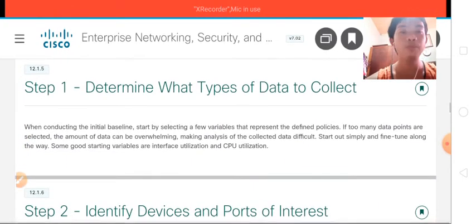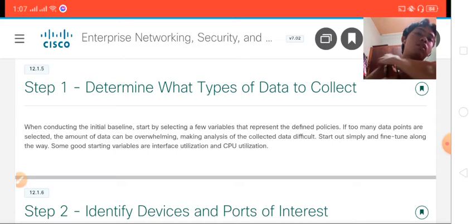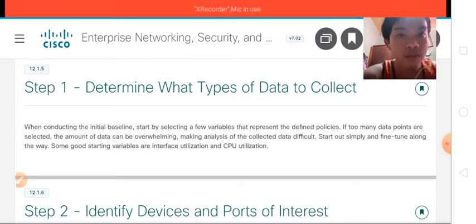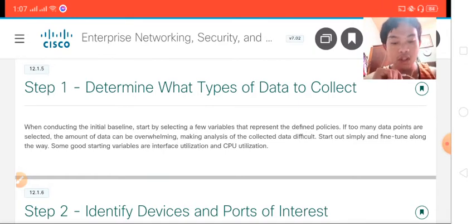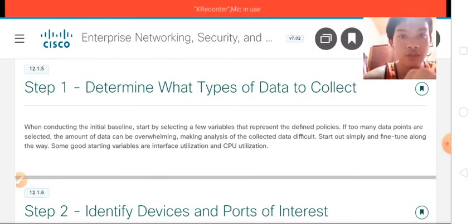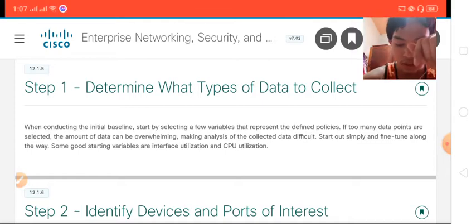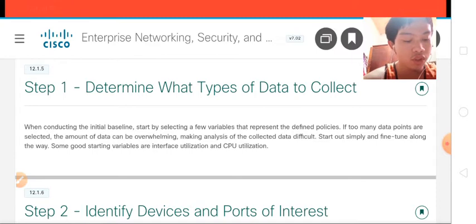So step 1 in creating a network baseline is to determine what types of data to collect. Basically, you select a few variables that represent defined policies, and you start with interface and CPU utilization, so you can use this baseline to monitor traffic. It also checks when an abnormality appears in the network. So basically, this is how you know what type of data to collect.